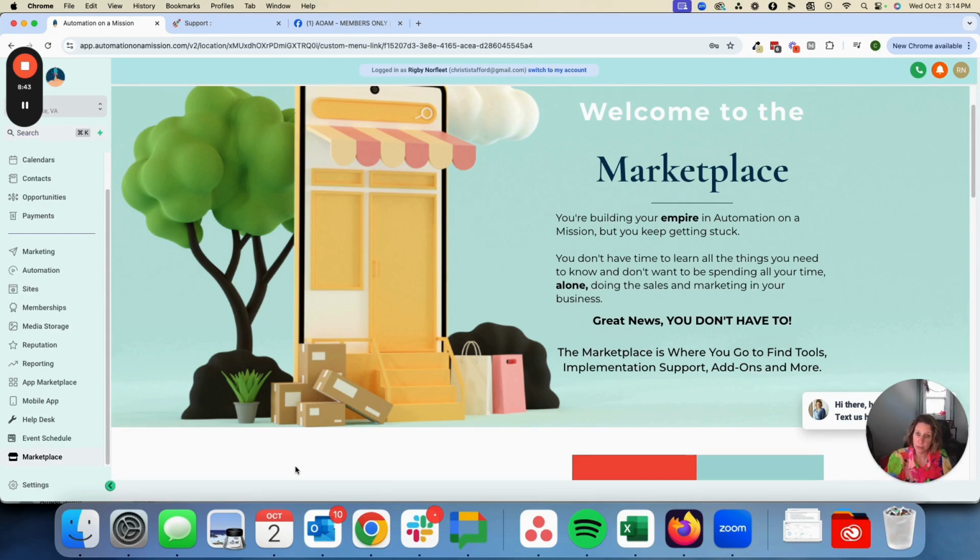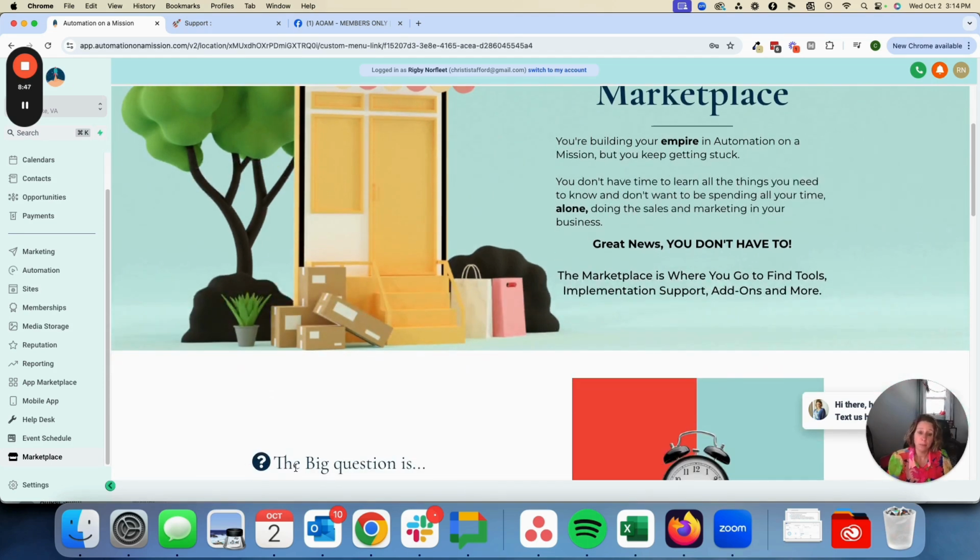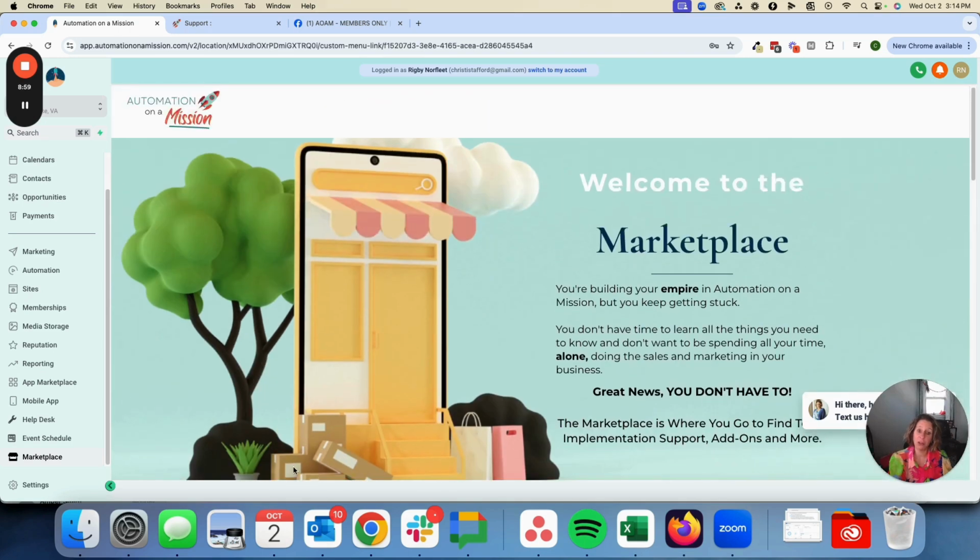Maybe you don't want to have to build your own funnel from scratch and you want us to do that for you. Or maybe there's a funnel that we've already got that's just ready for you to click the purchase now, and we're going to install it in your app and it's ready to rock and roll. All you need to do is customize those emails and that sort of thing. Your marketplace is a great place for you to go and take a look at other ways you can extend the relationship with us at Automation on a Mission.